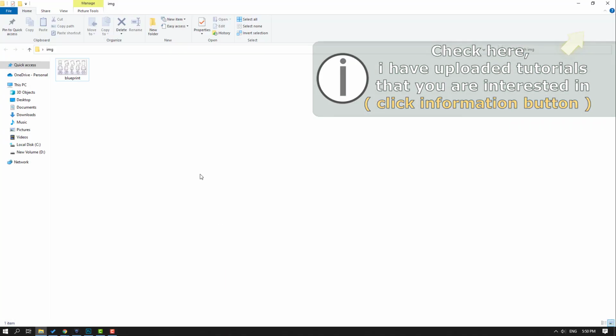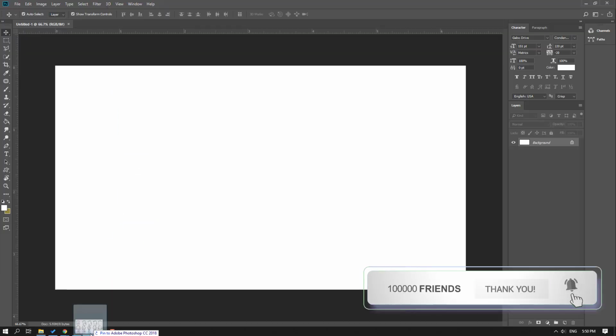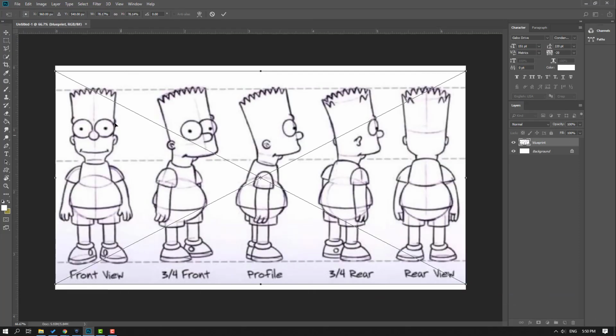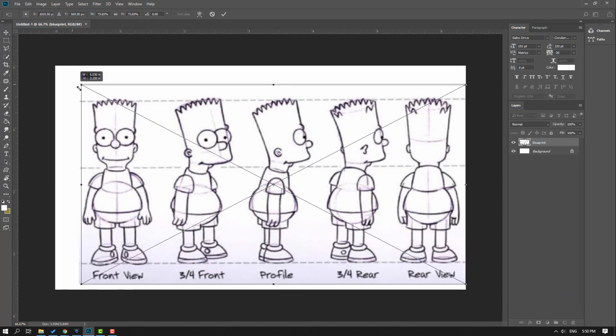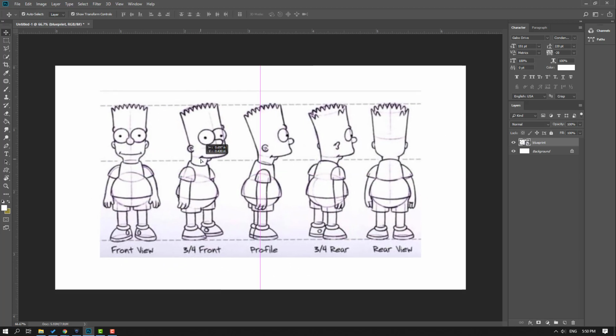Then go to folder and select our blueprint image, move it inside Photoshop, hold Shift, change the scale like this, and move it to center.